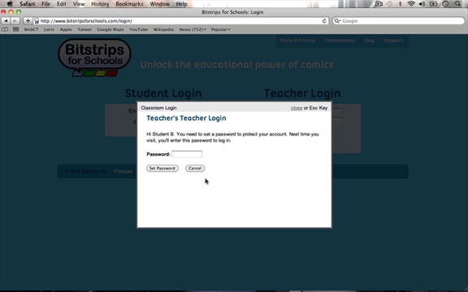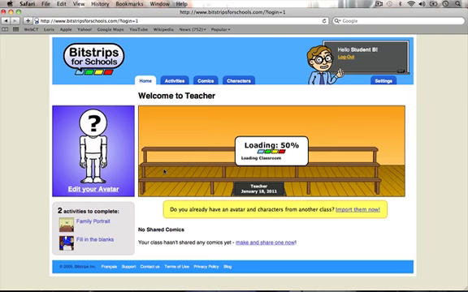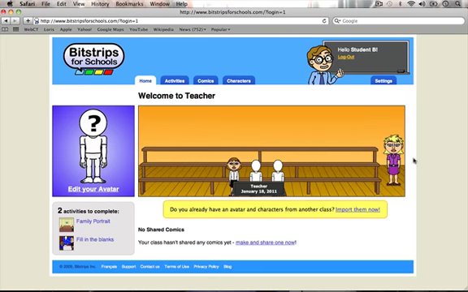If it's a student's first time visiting the website, they'll be prompted to set their password, choosing whatever they like, entering it in, and clicking Set Password. This will now show up in your teacher registration under the Student tab.